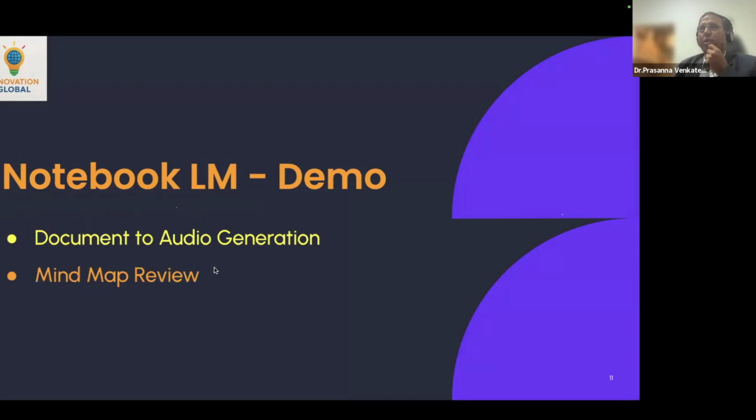The main purpose of Notebook LM, when it comes to you, is document to audio generation. The second thing, as a student, is that you can get a mind map of all that you're reading. That is the second important thing we look at for Notebook LM. One is document to audio generation, and the second is a mind map of all the items that you have learned. Let us introduce it.